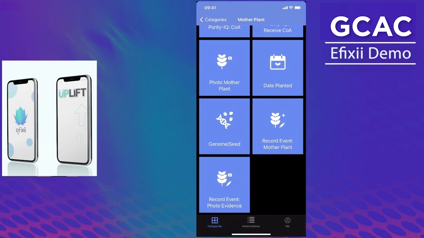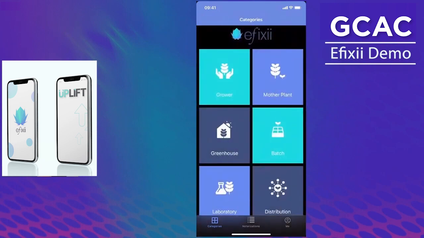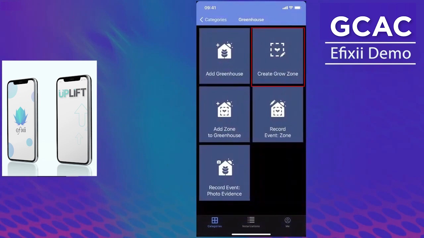This is important. All of these events attested to by the grower will be shown to the consumer when they scan the Efixii QR code in store or online, and the QR code will now retell the story to the consumer from the grower. So now I'll define my greenhouses or grow zones.